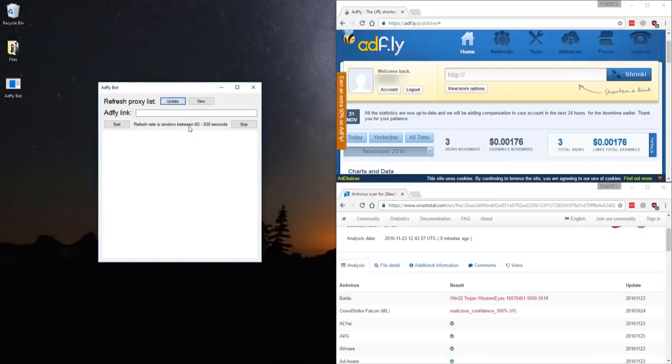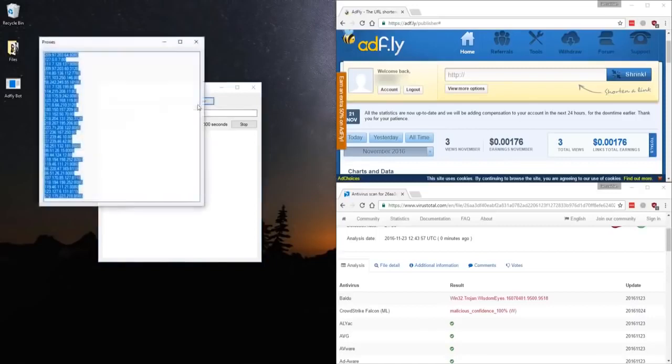Now the proxy list is huge, as you can see here. This just keeps on going on and on and on. There's like thousands of them. So it keeps on going still. It doesn't stop there.